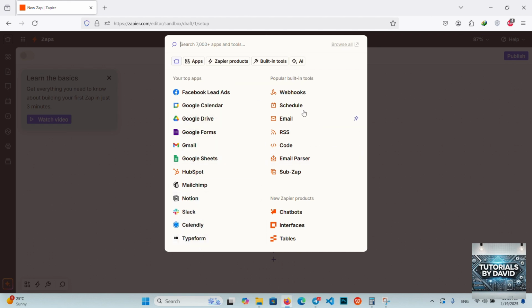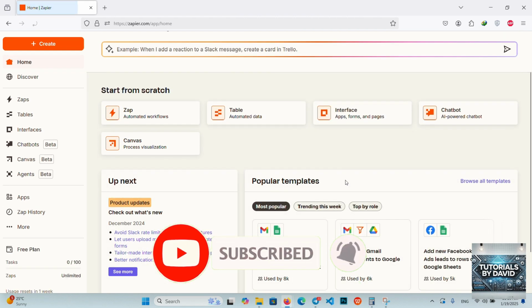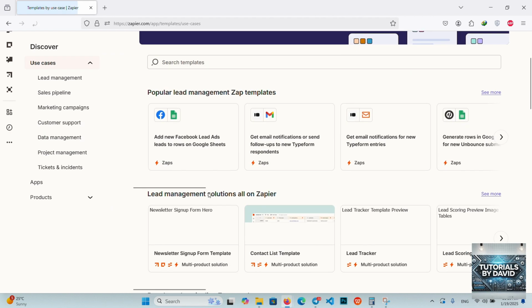3. Set up the action. Select the action app, like Google Sheets, and choose what should happen, e.g., add row to spreadsheet. Follow the prompts to customize the action and test the connection.